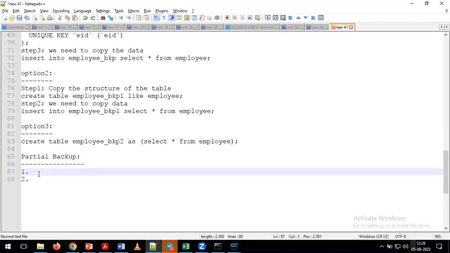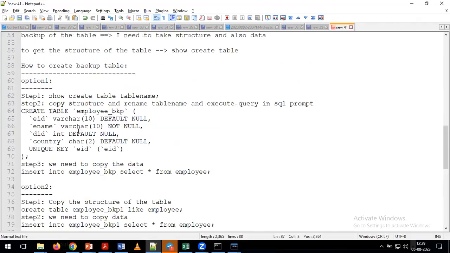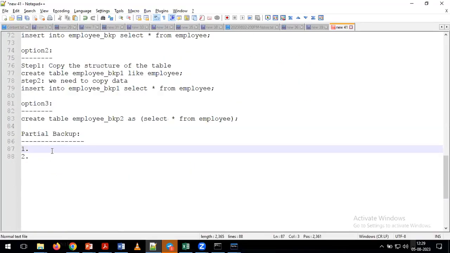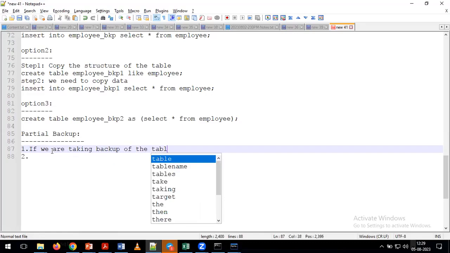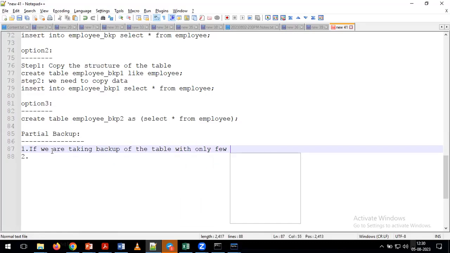In the previous example, are we taking the complete structure or only a few columns? We are taking the complete structure. In the previous example, are we taking the complete data or only a few records? We are taking the complete data. That's the reason the previous backup table we can call a complete backup table. And then what is meant by partial backup table? For example, if we are taking a backup of the table with only a few columns. For example, in our table we have a total of 5 columns and I want to create a backup table with only 3 columns. Such kind of table we can call a partial backup table.